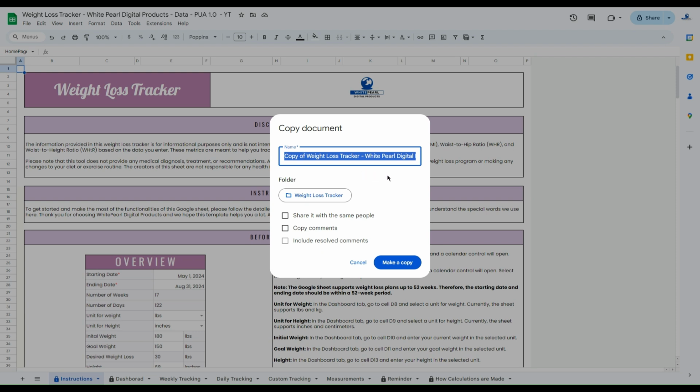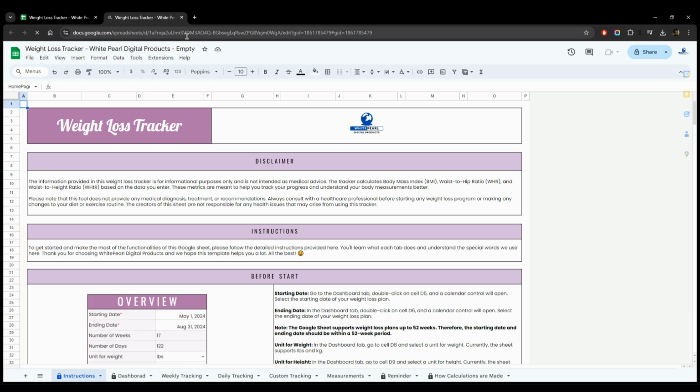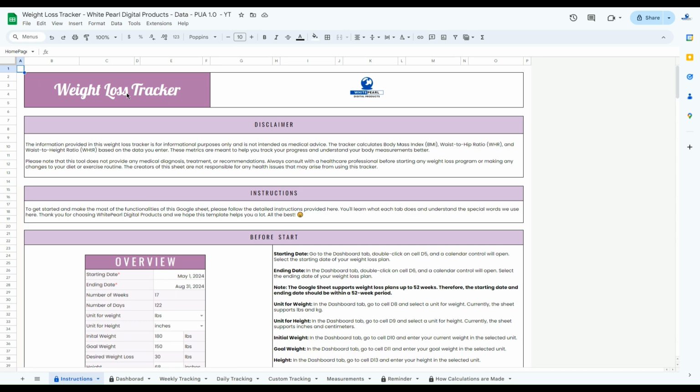Enter a name for the sheet and click the Make a Copy button. This will create a duplicate of the sheet with the name you provided. You can close the copied sheet to keep it untouched for future use. Now, let's see each tab in detail.